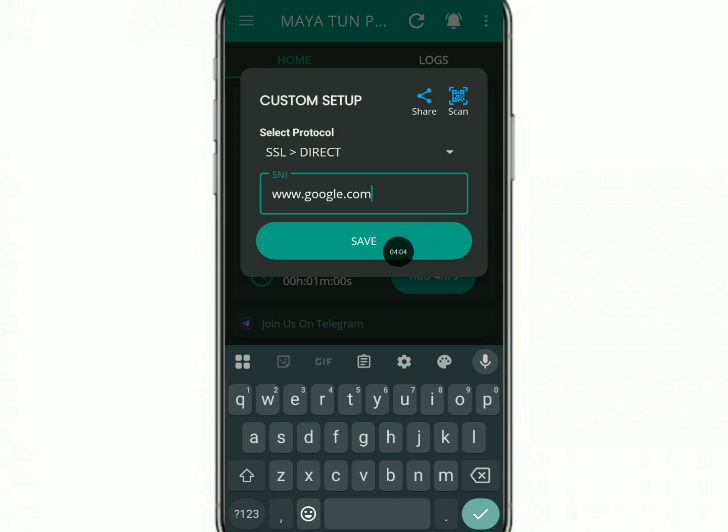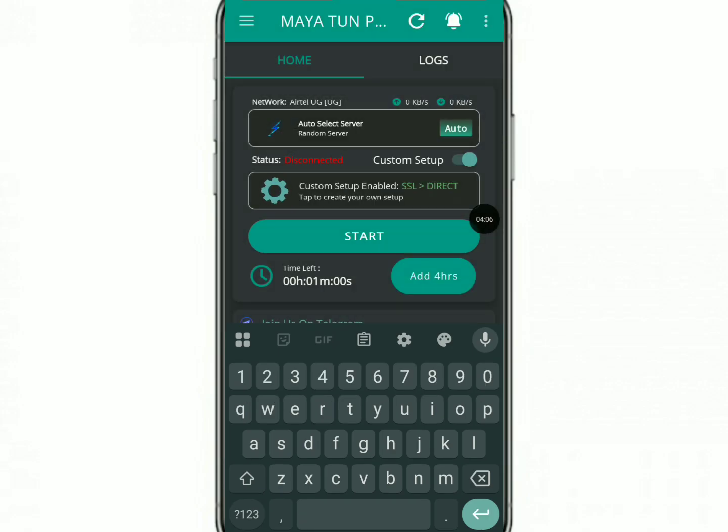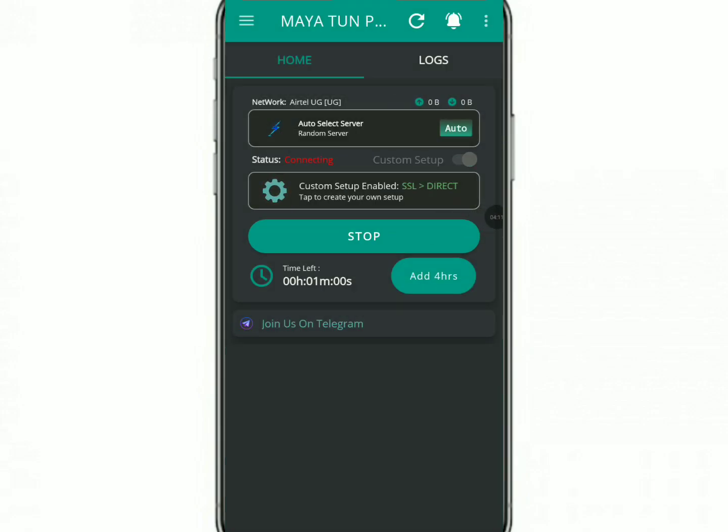Now let us go where we have save. After, come where we have start. By doing this, let me show you. It will connect in just a single tap.